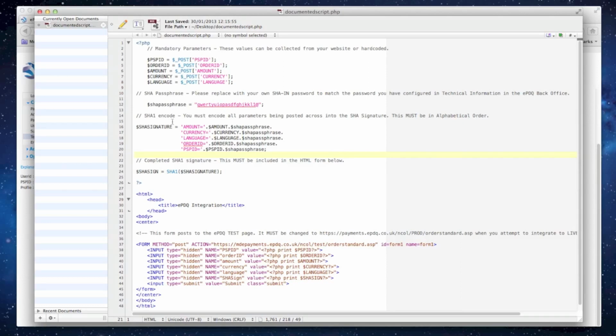Next, you must create a string in alphabetical order in the format parameter equals value, followed by a SHA-1 passphrase, as seen here. Each parameter must be in uppercase, and parameters that do not have a value should not be included in this string. The string is assigned a variable. In this case, we have given this variable the name $SHA signature, and that then equals the concatenated string.